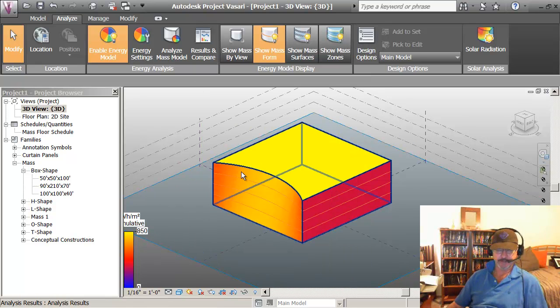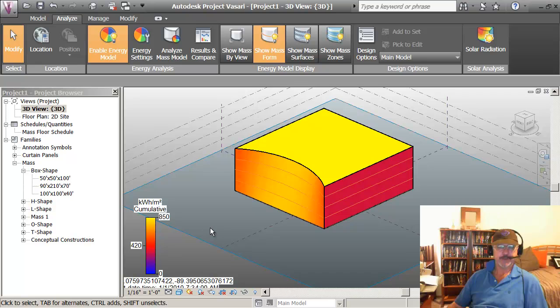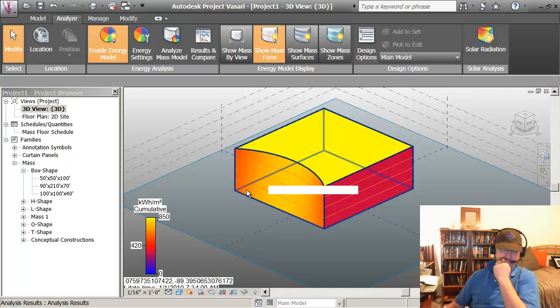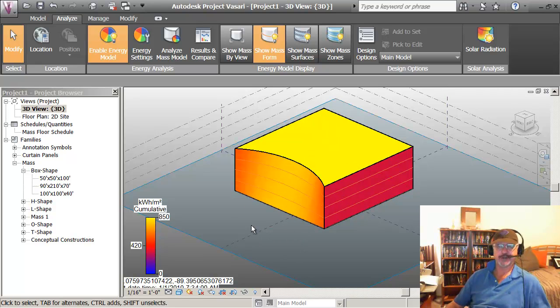And now what I've got is an analysis of my building. So the reason I curved this is to show you how it's telling me that on the areas that collect the most energy, I've got 850 kilowatt hours per square meter. And so if I was thinking of putting solar panels on this curved surface, I can tell where the best locations are. Obviously here the roof's a good choice.